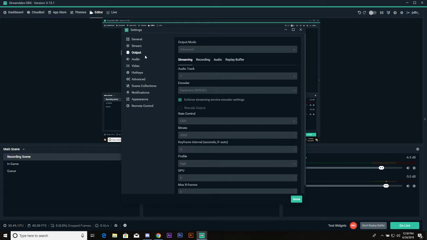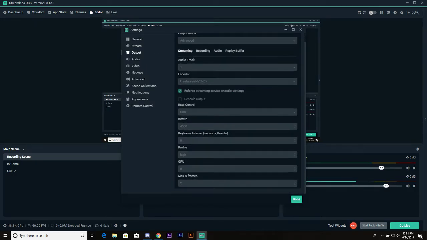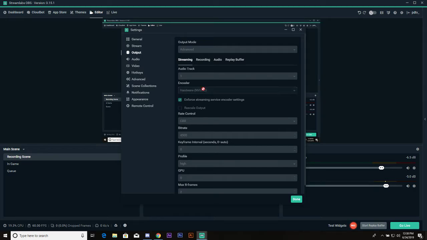Once you do that and you have that all set up, we're going to go over to Output. Once we go to Output, make sure you're on the Streaming tab here. And now is where everything gets nice and fun.